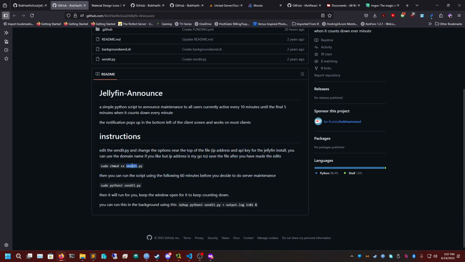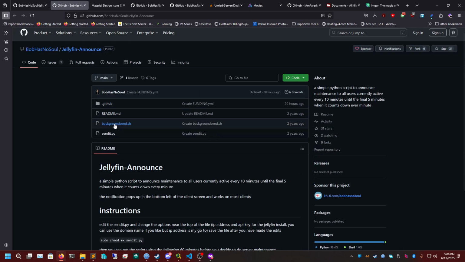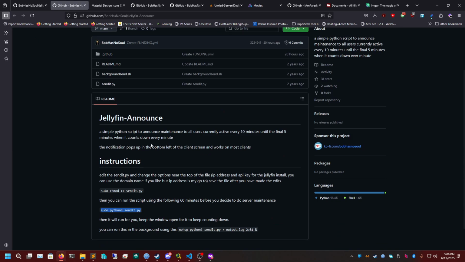So you just click sudo chmod x and send it, and then sudo python send to py. And then you can run this in the background too, where you do output, and it tells you that. And then you want to run this sh or send it. I'll have all these copied to your Jellyfin server or somewhere on your server, so it can notify them, which is kind of cool. And it'll show up on all the clients saying, "Hey, it's gonna be down in 60 seconds."